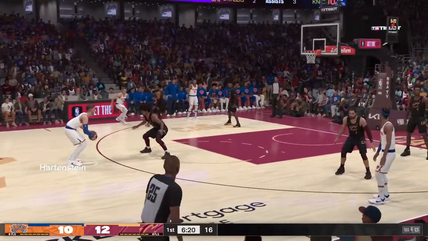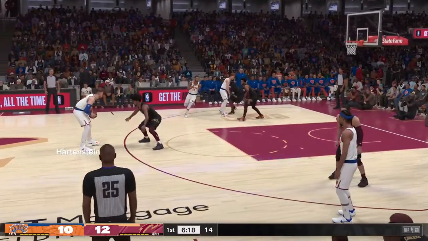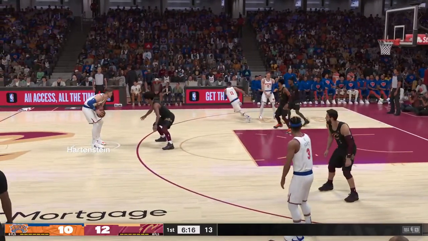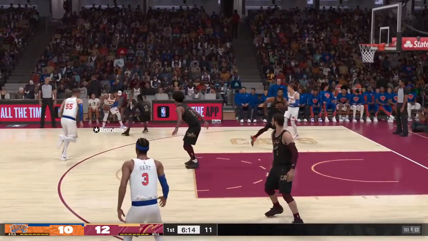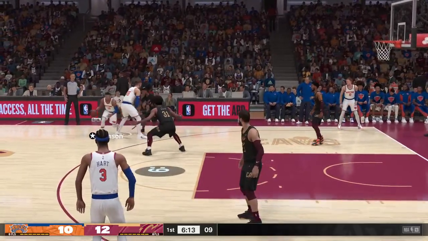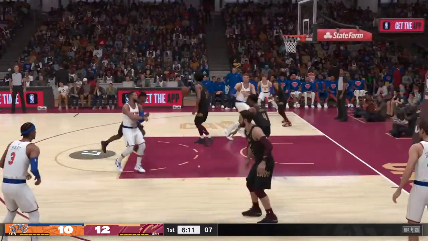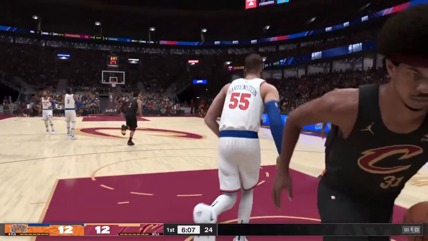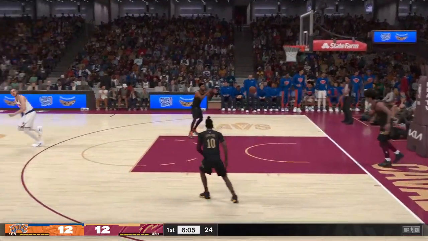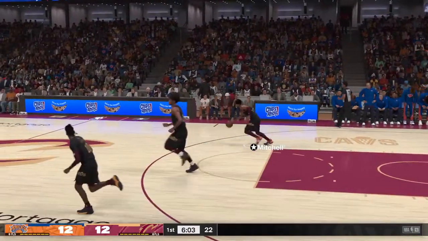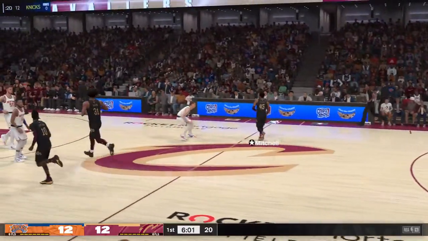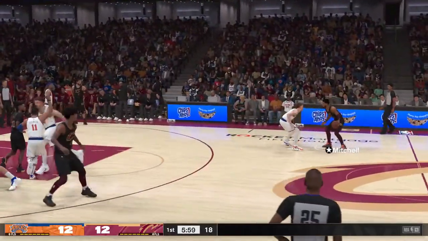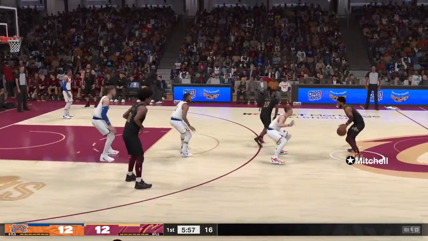Here's Hartenstein. Outside Brunson. Back to Hartenstein, and he jams it home with authority. Now, there are only a few players in the league who can hit a teammate like that in stride. Beautiful assist. Here's Mitchell. He has 6.